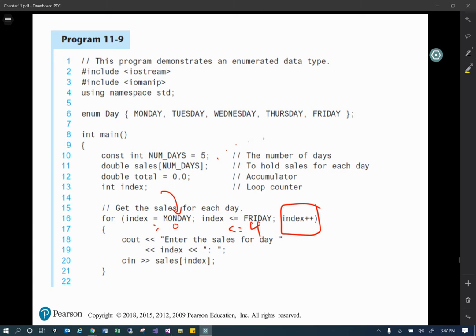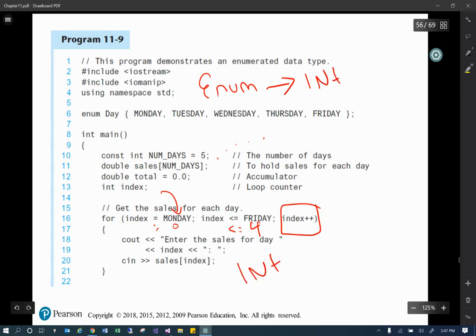So let me write that out here, because as you saw, it's just that simple to get it confused. You can go from enum to an integer, but you cannot go from integer to enum.